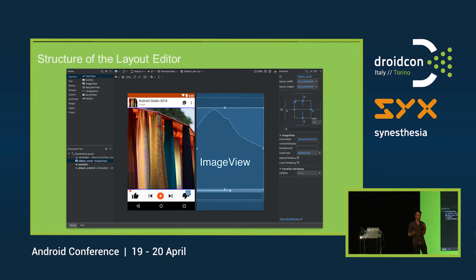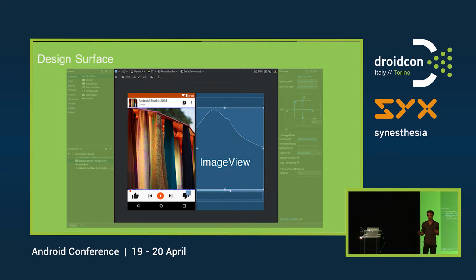You might be quite familiar with the layout editor, but let's just have a quick tour to have the same vocabulary. So the main area here is the design surface, which is composed of two views. On the left side, we have the design view, which is the preview. Some of you might call it the preview. And on the right side, we have the blueprint view. The blueprint view is a nice view if you want to focus on building your constraints with constraint layout, and you don't want to be distracted by any other graphics. So it will just show you the bounds of your components and the constraints.